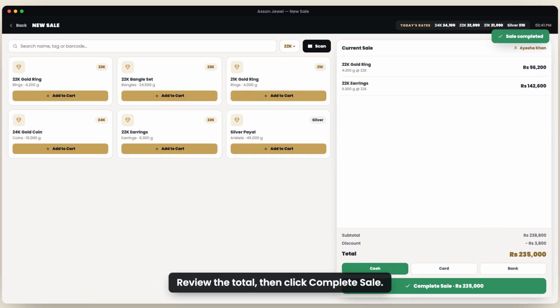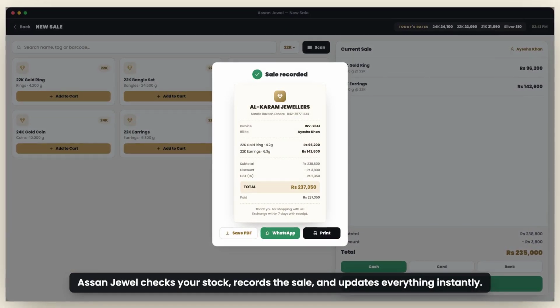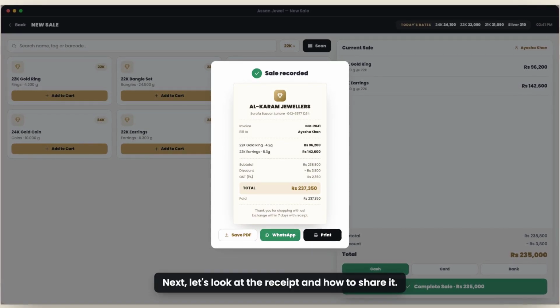Review the total, then click Complete Sale. Assan Jewel checks your stock, records the sale, and updates everything instantly. Next, let's look at the receipt and how to share it.